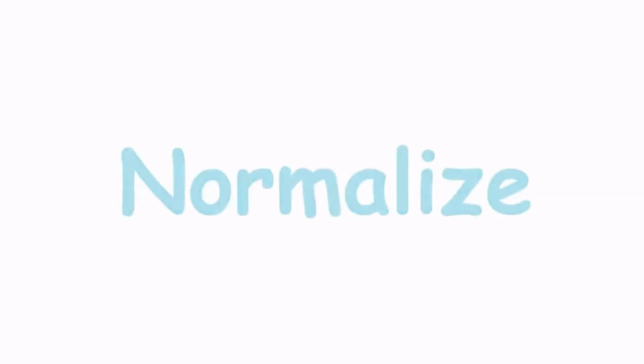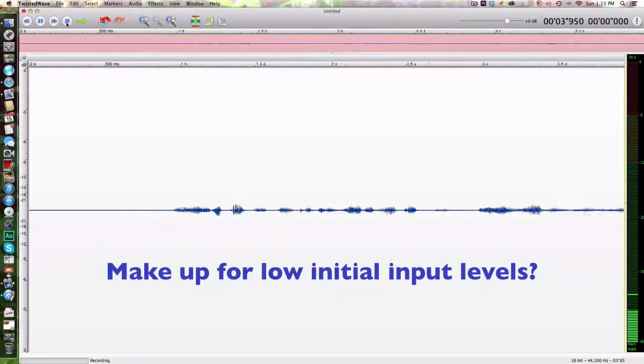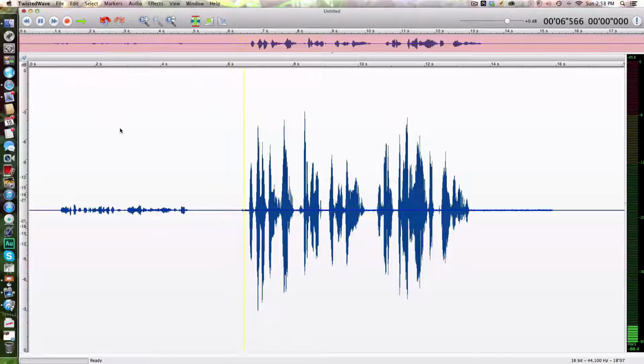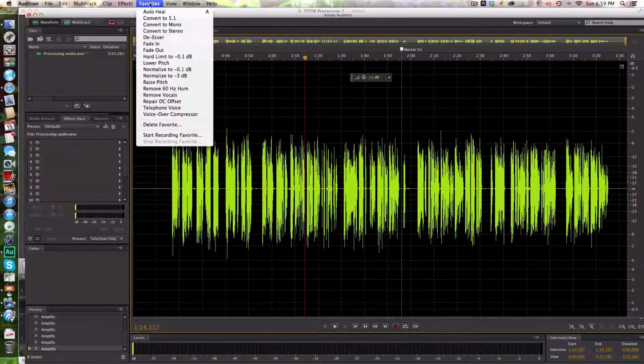Finally, the most misused of all, normalizing. A lot of people think it's a way to make up for poor levels on the initial recording. No. It will make things louder, but it will make everything louder, including every other noise that isn't your voice. It raises the overall level to a consistent -3 dB peak. And you use it only after you've done any compression and EQ to make up for any losses.